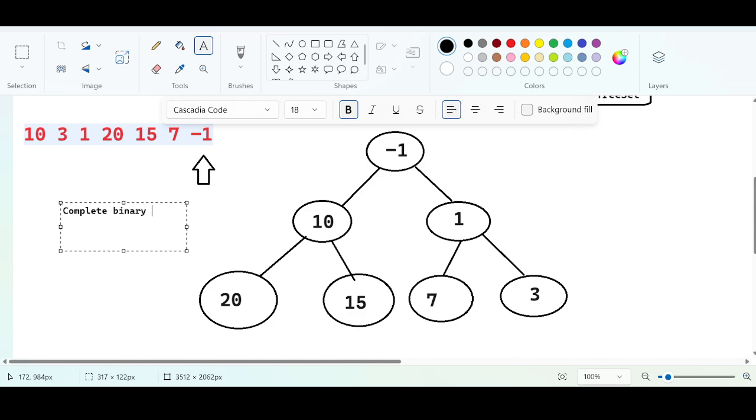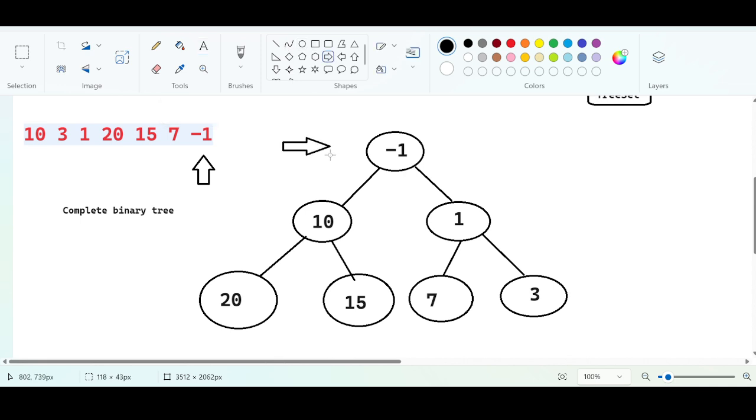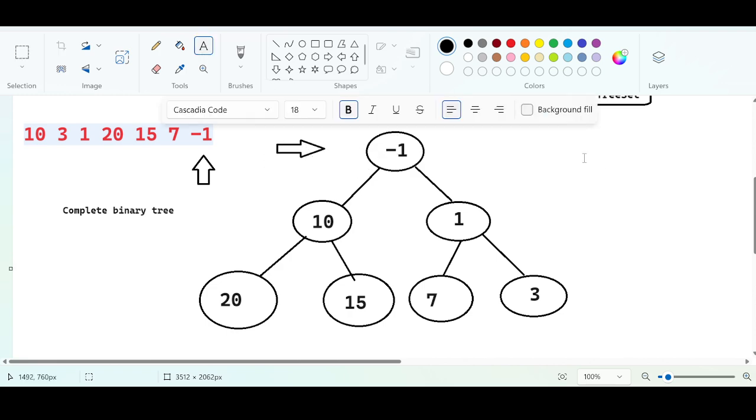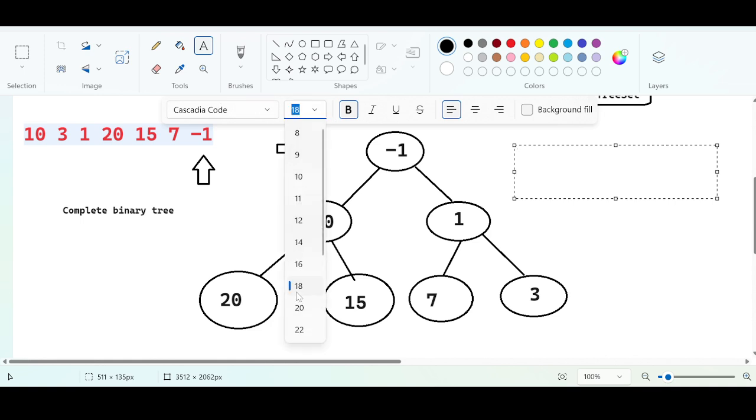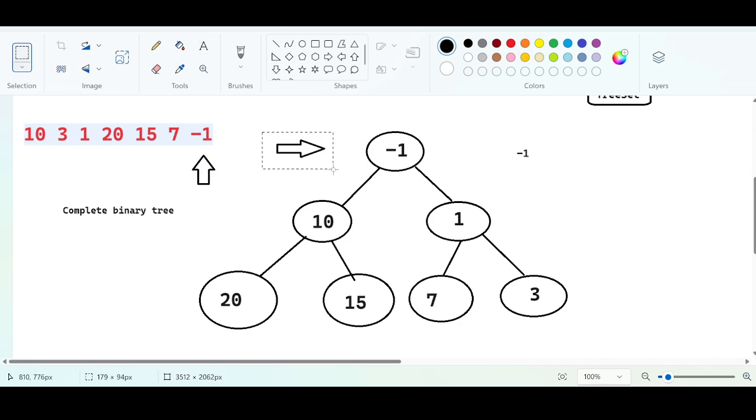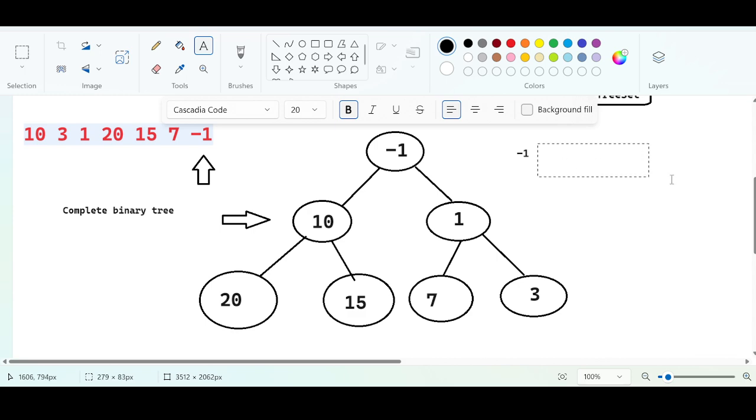Complete binary tree. Okay, after the values are filled in the complete binary tree, how will these values be retrieved? The values will be retrieved from the left to right direction, starting from the root node. Let me repeat, left to right direction starting from the root node. So this is the root node. First -1 will be retrieved, right? Followed by the second level, left to right. 10 will be retrieved, then 1 will be retrieved, right? 10 followed by 1.